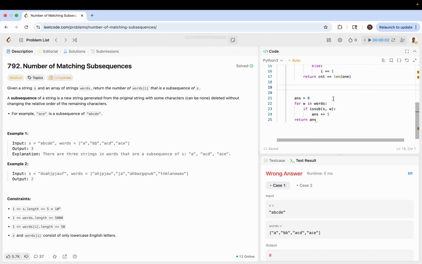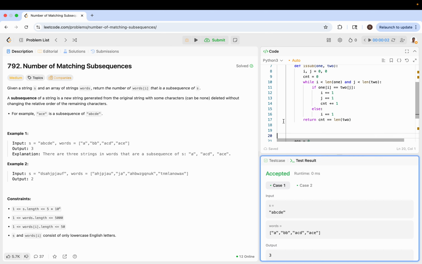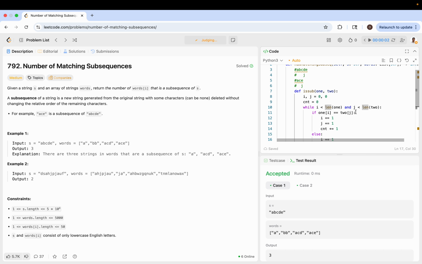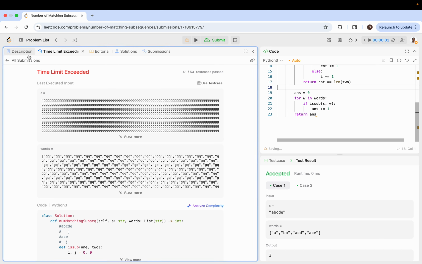Okay, so let's run this. Is equal to length of 2. Okay, so because the word is the one we're moving, or we're moving on S, but that has to satisfy the shorter one, which is one of the strings, right? So, okay, time limit exceeded.